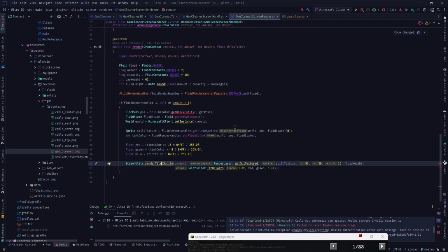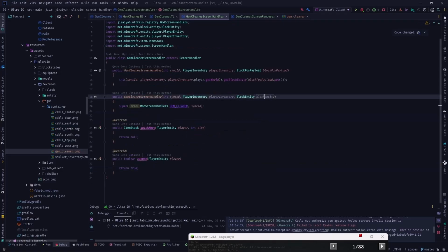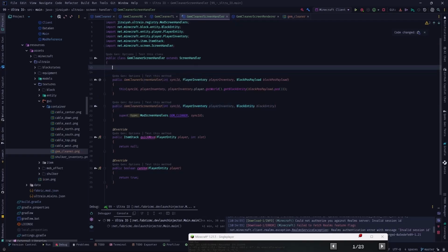You saw that we are just calling context.drawQuad, but the mathematics are just simple. You can follow it in the code. Now, finally, we need this getBlockEntity. Going back into the handler, we are sending in the block entity. However, we don't have that block entity cached anyway.